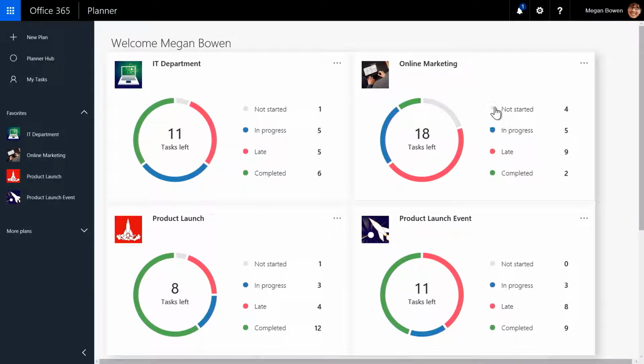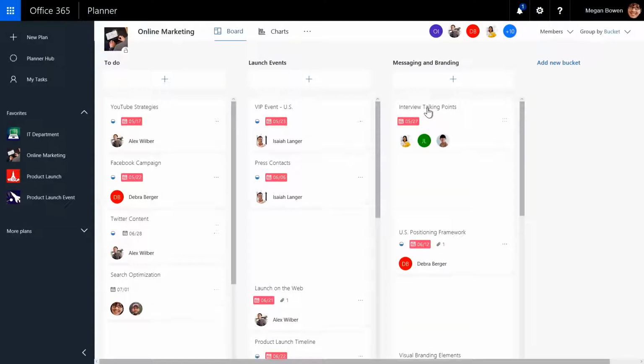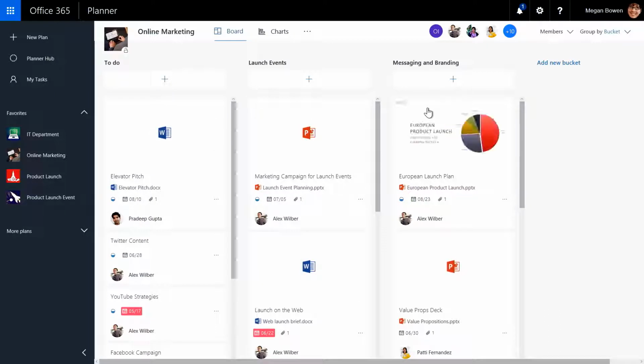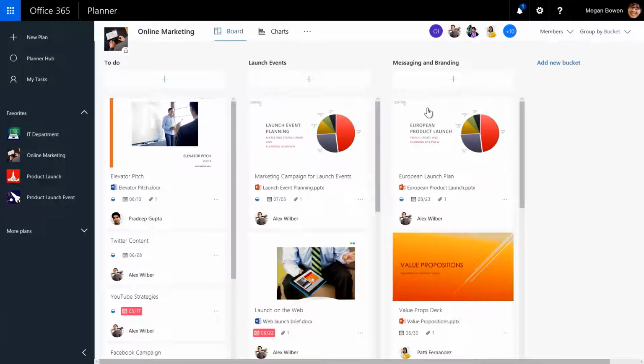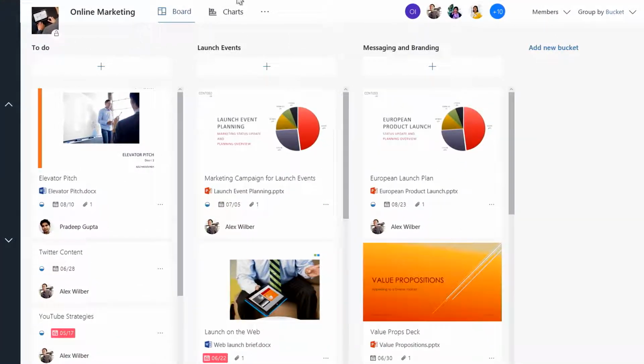And so I'll click on my online marketing plan, where the online marketing team has already organized all the work they're doing to fit their team this week and this month. What we see here are these columns, which we call buckets, which are a way to categorize your work specifically to the different work streams that are happening.